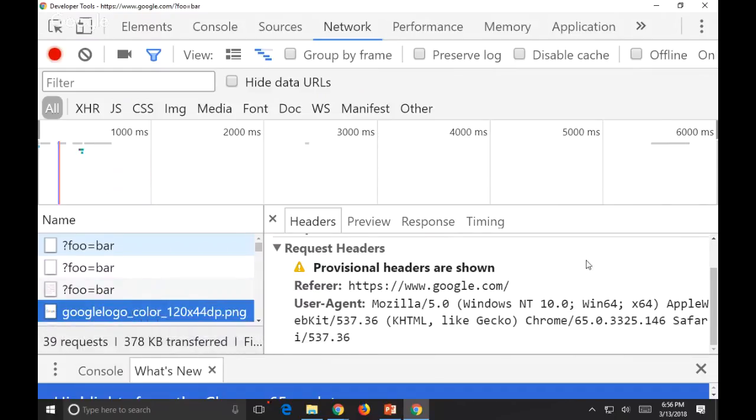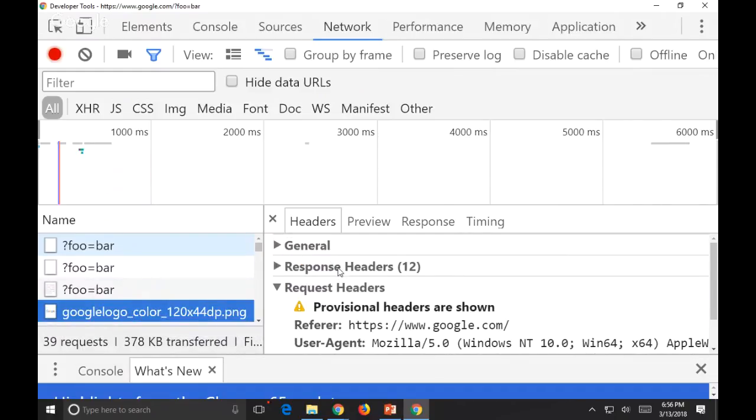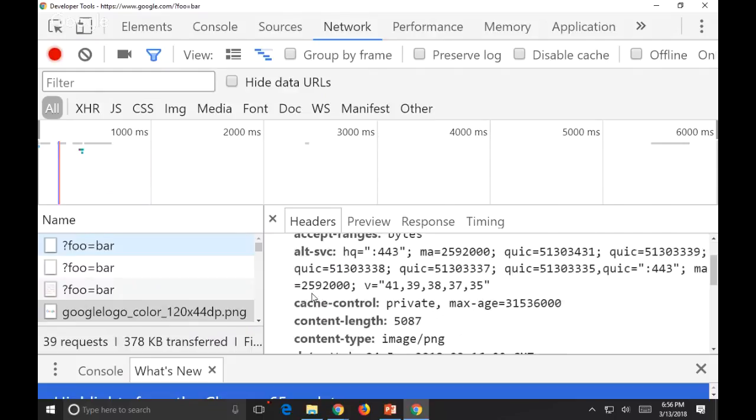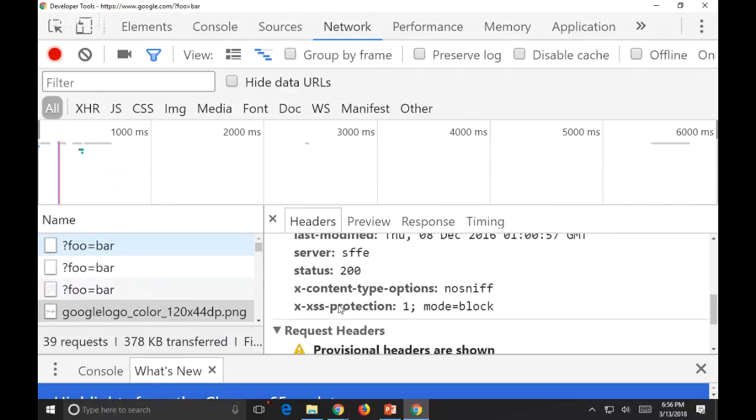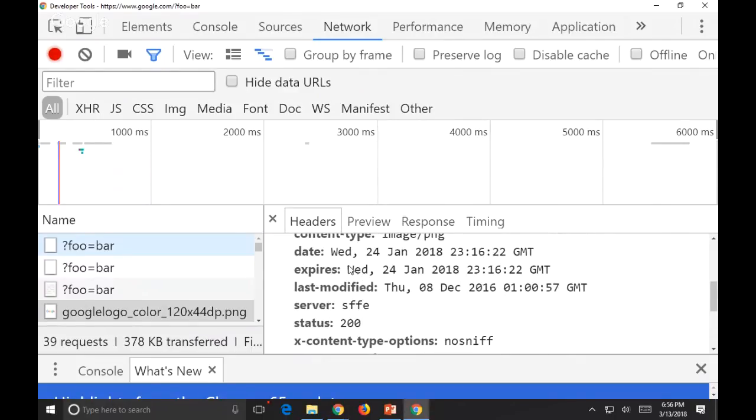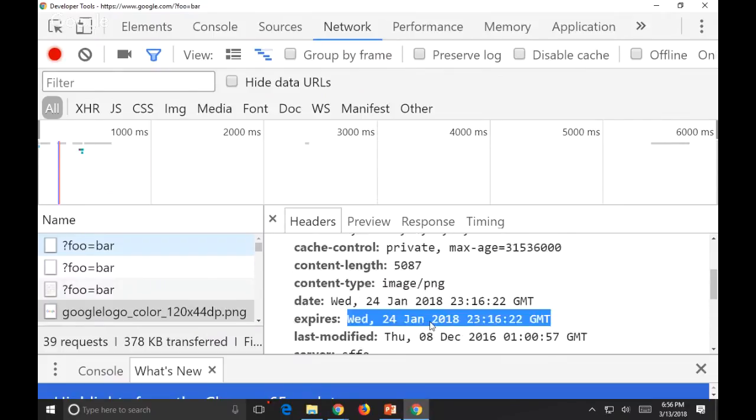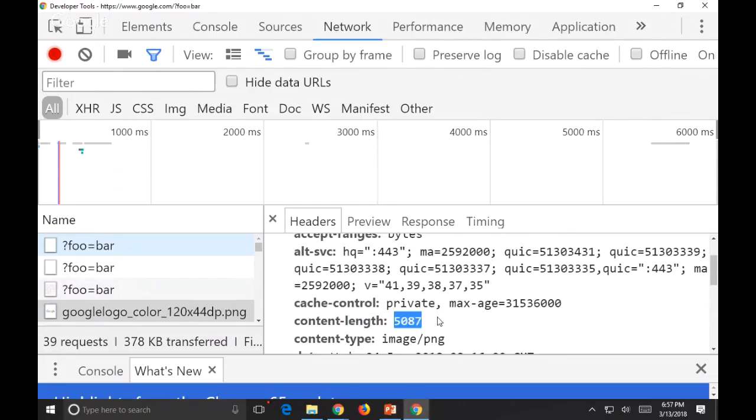Anyway, for my HTML file, those GET variables would be in the request headers. Then I get back response headers. These tell me all kinds of things, right? They can tell me when this content expires, when it was last modified, how long it is, and whether it should be cached privately.